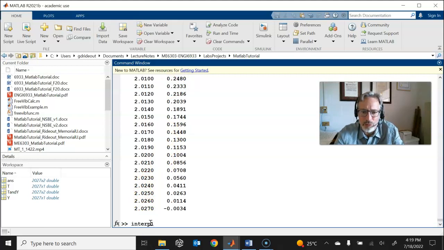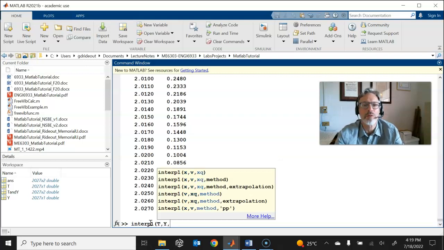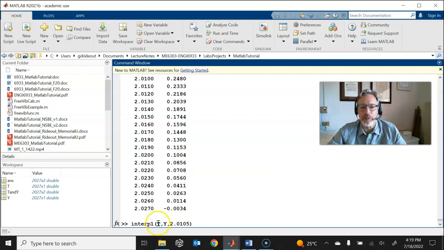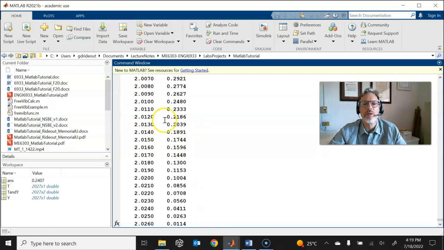Now, in certain fonts, the 1 looks like an L and it looks like interpol, which seems like a perfectly reasonable name for the interpolation command, but this is actually interp1, because I believe there are a number of interpolation algorithms. So interp1, I want to look up a table that has t and y. I want to enter a t value of 2.0105. So the number I enter in here is the number in the first column, and it's going to interpolate the second column to give me the appropriate value of y. It gave me 0.2407, which is in between 0.248 and 0.233.